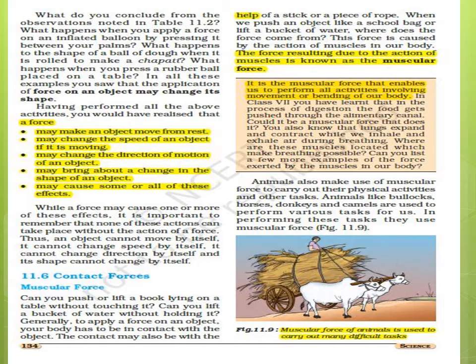So we have seen that a force can change the state of motion. That is, it can make an object move from rest, or it can change the speed of an object, either increasing or decreasing it, or it may change the direction of motion of an object. Another important effect is that it may bring about a change in the shape of an object. Sometimes we have seen that when we push a rubber ball, then its shape changes from spherical to some other shape. Also, if we stretch a rubber, then it gets elongated. So we can say that when we apply force, it causes a change in the shape of the object. Also, it may cause some or all of these effects.